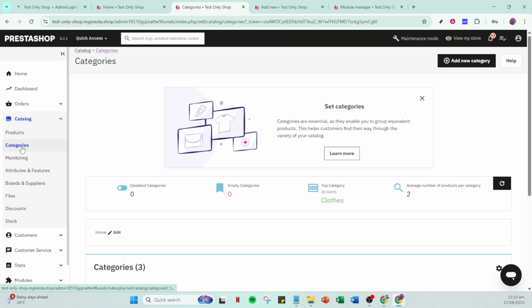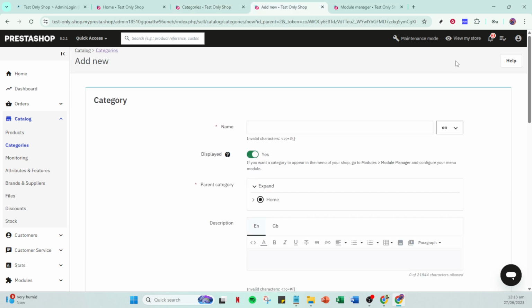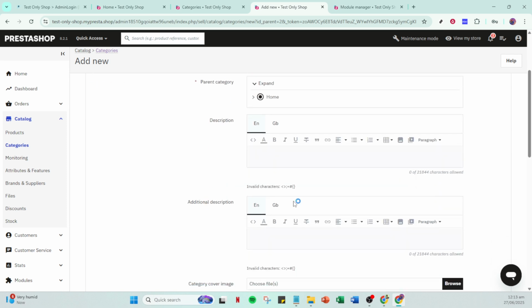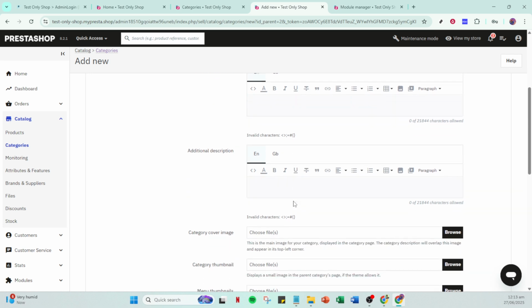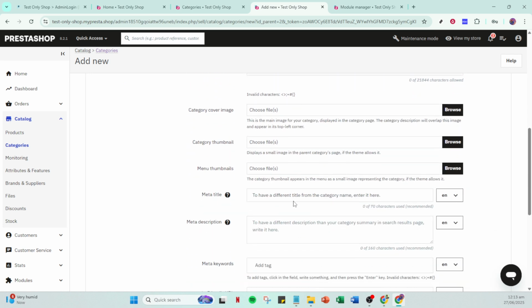In the categories section, you'll see an option to add a new category. Click on add new category. This will take you to a page where you can input the details of the category you wish to create. Fill out all the required fields such as the category name, description, and other relevant details. Be sure to double check your input to ensure accuracy.